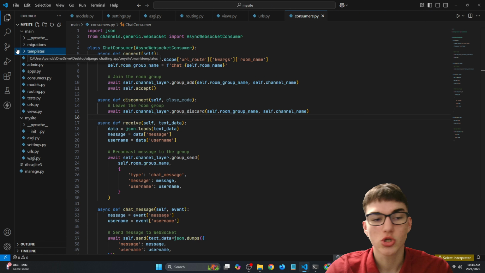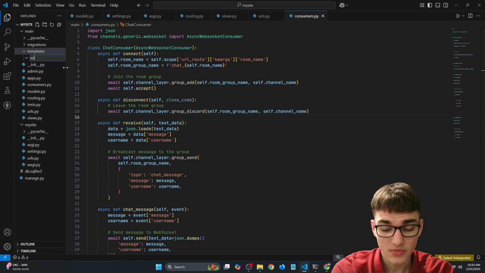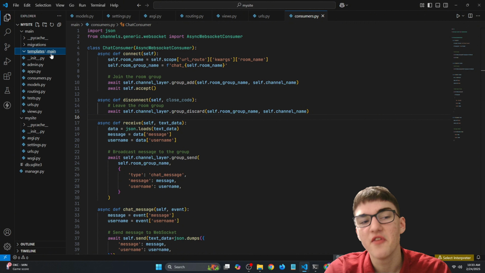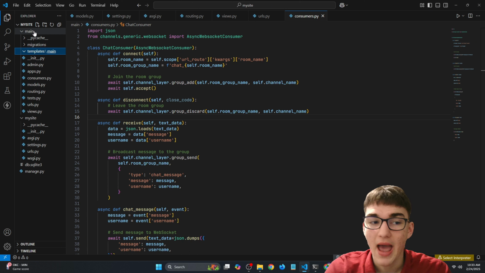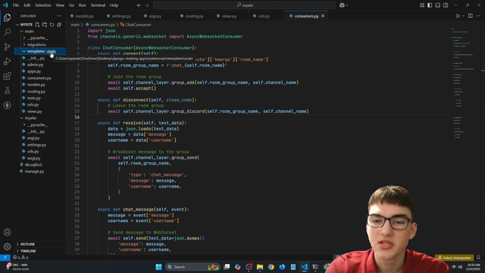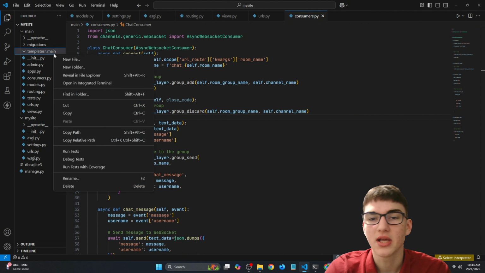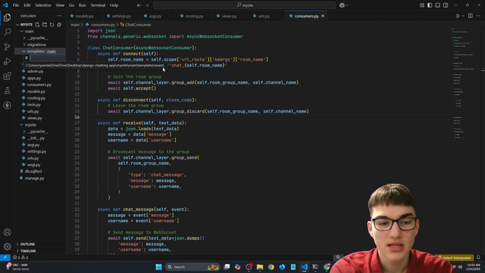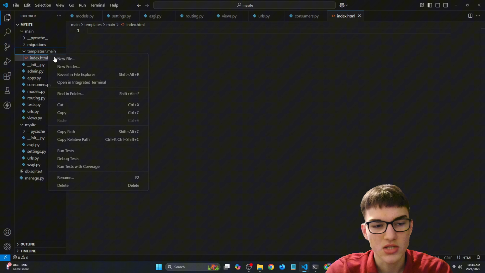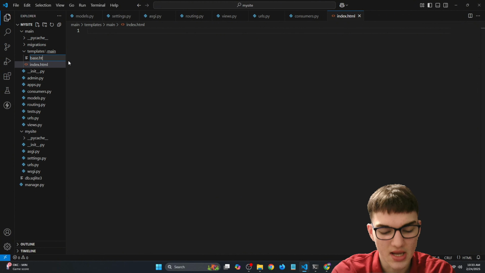Alright, and also inside of that templates folder, we also need a main folder. We don't need it since we will not have a couple of apps. We will only have the main app, but I always do that so I don't get mistaken later on. And in here, let's create two files. First one will be index.html, and the next one will be base.html.